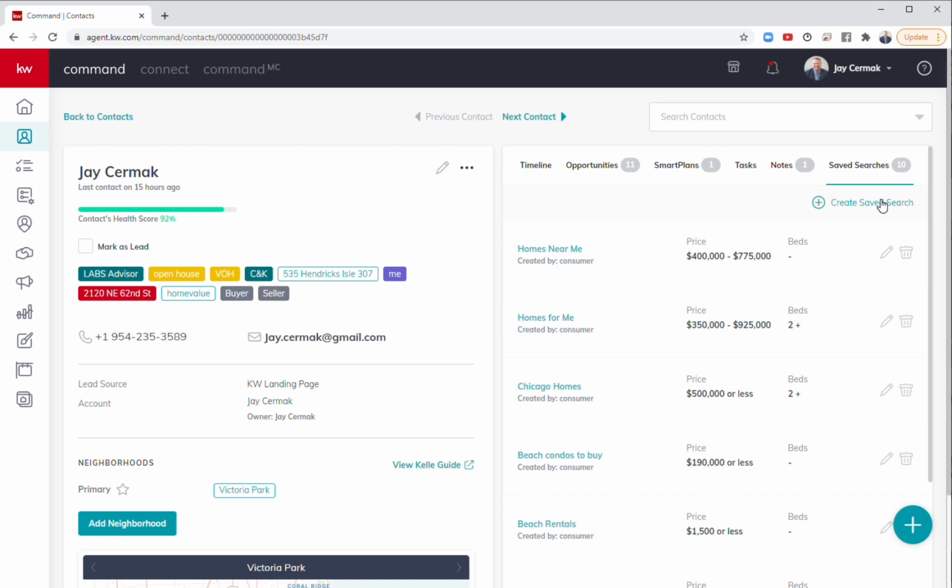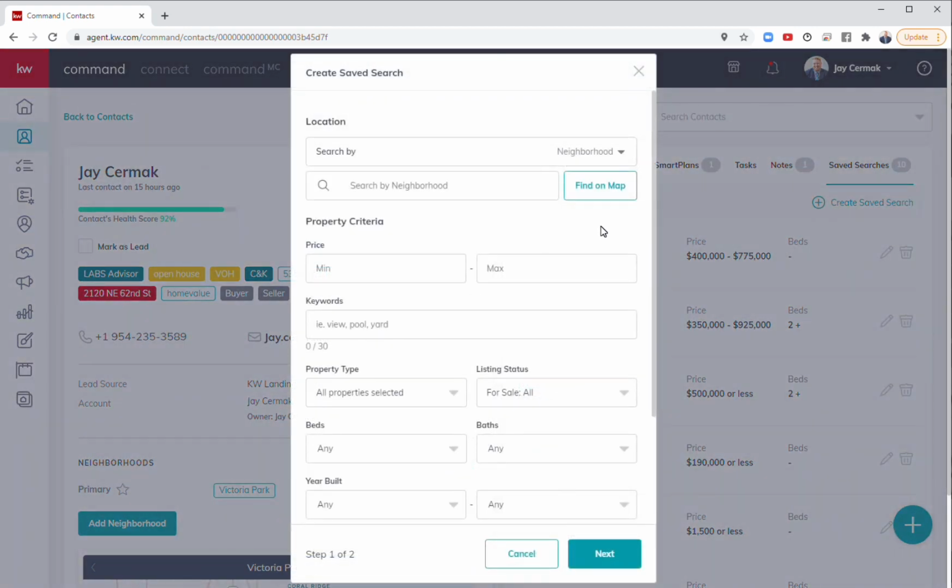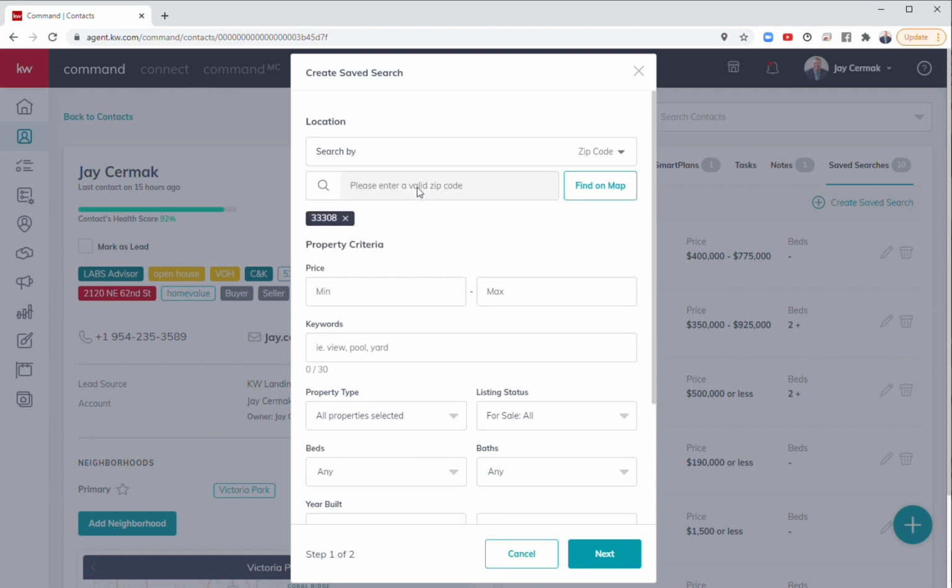Now, I'm going to come here and create my own saved search so I can create my own auto alert and notification for him. So I'm going to come here to create saved search. This is my ability to search by neighborhood or zip code. So if you're in an area that doesn't have the neighborhood set up, you can do it by zip code. So I'm going to put in 33308 is one of my options, and that would show any property here that they can find that meets their needs in this zip code.